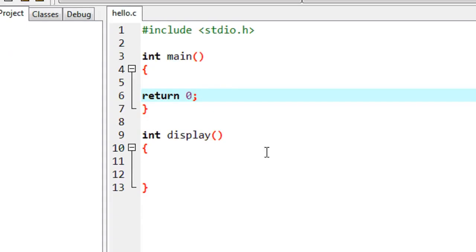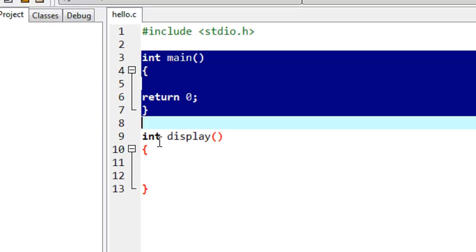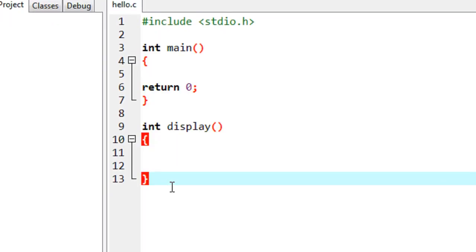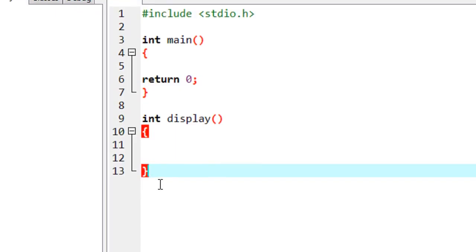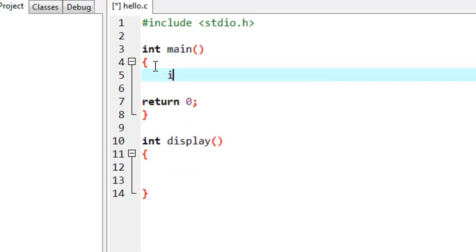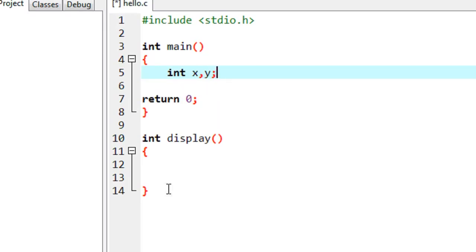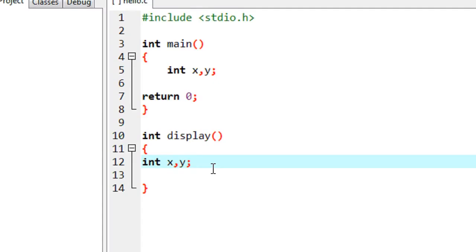Okay, in this episode we are going to learn about the variable scope inside a function. I already told you that the variable scope of a function is local to that function. That means you can use the same variable name in any function. For example, here in the main function I declare two variables x and y. I can use the same variable name in any function.